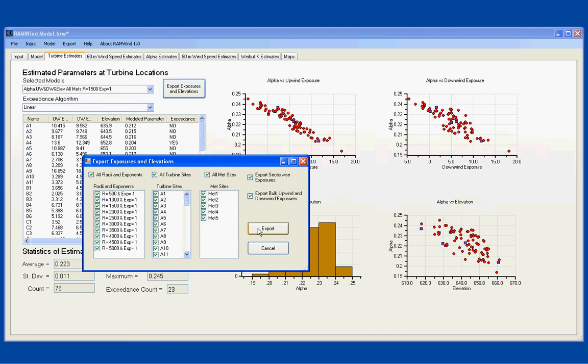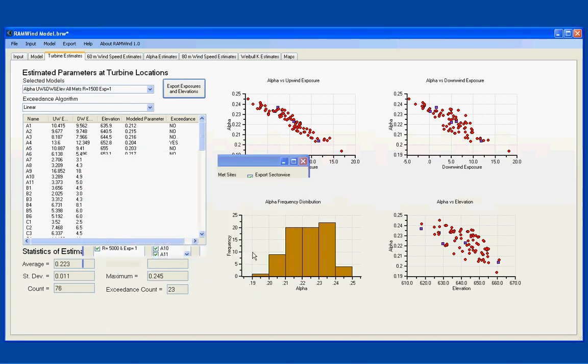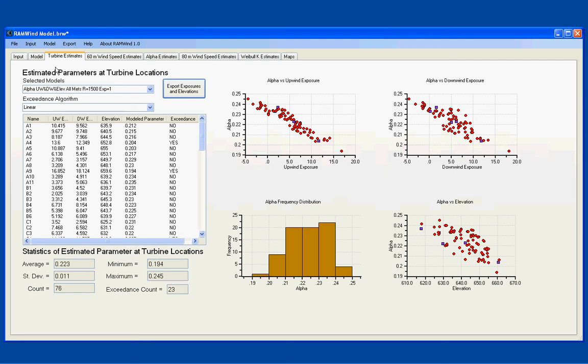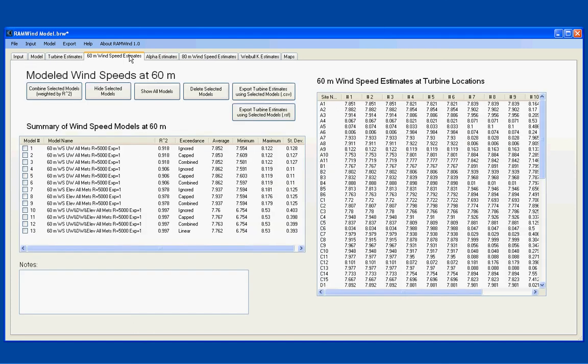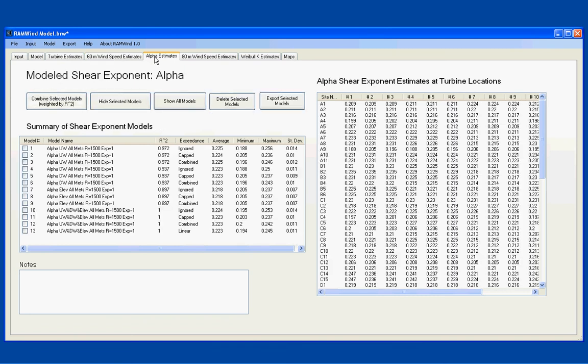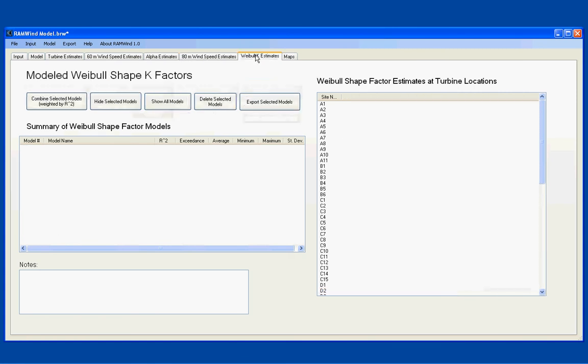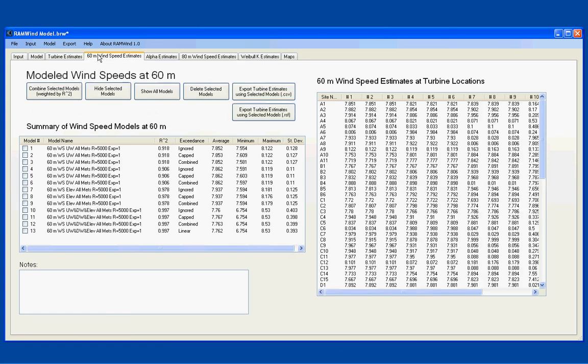Okay, so this tab here shows the results of all the models that you've created. And then the next 4 tabs are all quite similar to one another, and they separate out the wind speed or the estimates based on the parameter type. The first tab here is showing the results of all of the 60-meter wind speed estimates. The next tab is showing the results of all the shear exponent estimates and 80-meter estimates. And then the second to last tab is the Weibull estimates, which we have not done in this case. So as I said, all 4 of those look quite similar.